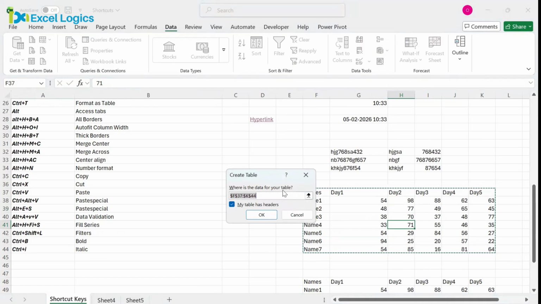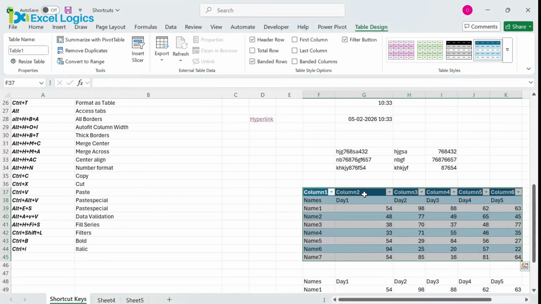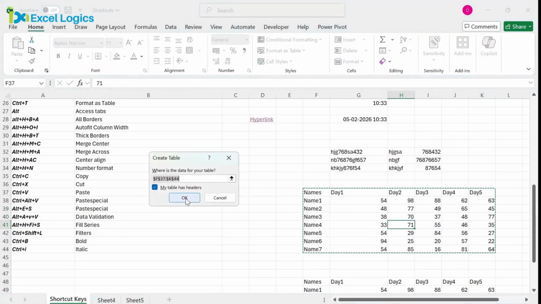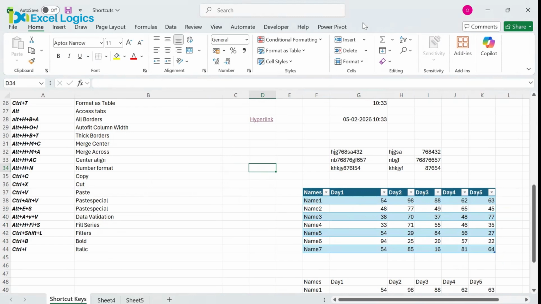Where is the data for your table? Automatically it is selecting the entire range. My table has headers. Yes, we have. So check this. If you don't have headers, uncheck this so that it creates its own headers like column 1, column 2, column 3. I'm doing Control Z. Control T, my table has headers. Okay. Converted this range into a table format. When it is in table format, you will get a new tab named Table Design. For a normal Excel cell, you will not see the Table Design tab.